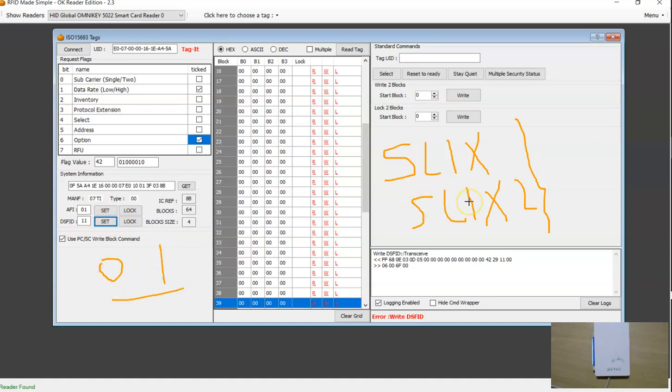It's just that the tag supports all the write operations only with option set to 1. Whereas in NXP SLIX, SLIX2, you still have the option set to 0. So you better stick with 0. Easy for you to read and write.